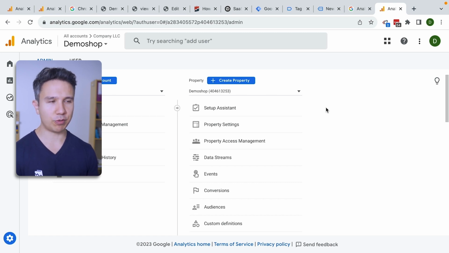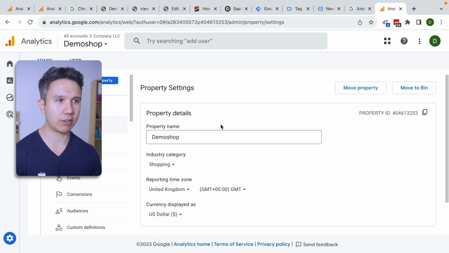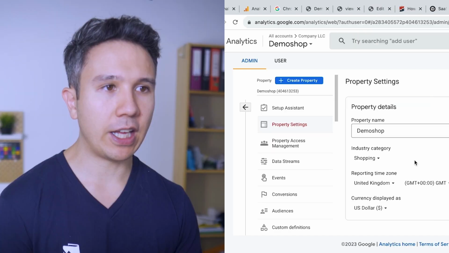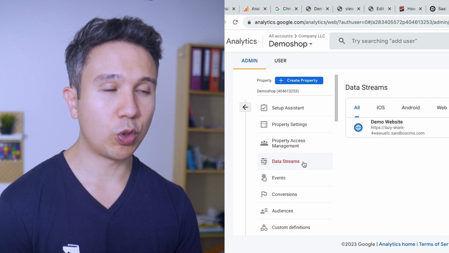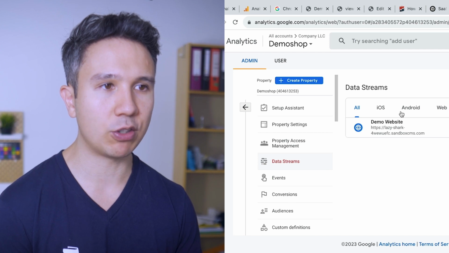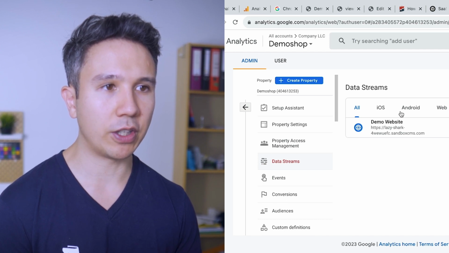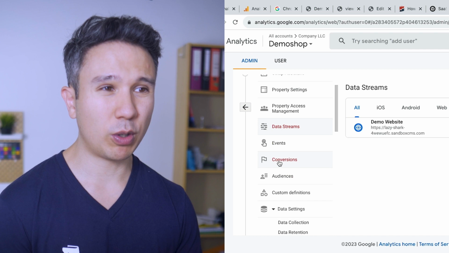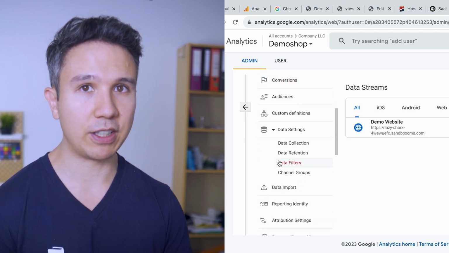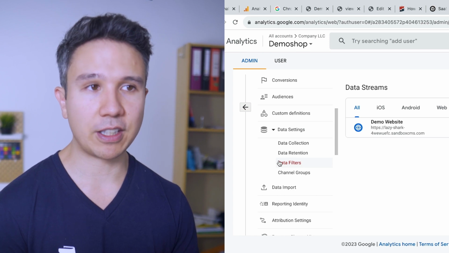But really, the base configurations that you should be taking care of are, one, in the property settings, you want to make sure that the time zone is correctly adjusted. We went through this at the setup stage. Then in the data streams, you want to connect multiple of the data streams that you want to track in parallel. So if you have an iOS app or an Android app, you might want to configure that as well. Then later we'll get to conversions, very important as well, but we'll skip this for now because we'll get to the event tracking once we are customizing our installation.